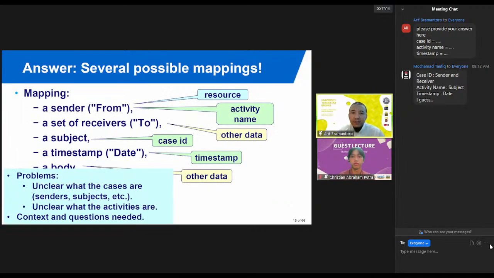The case ID, timestamp, and activity name. Those can be a combination of those that we can map from the email that we received. Right? There are several answers possible actually. There is no mistake here.